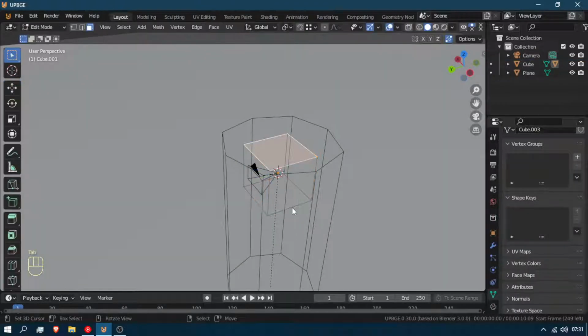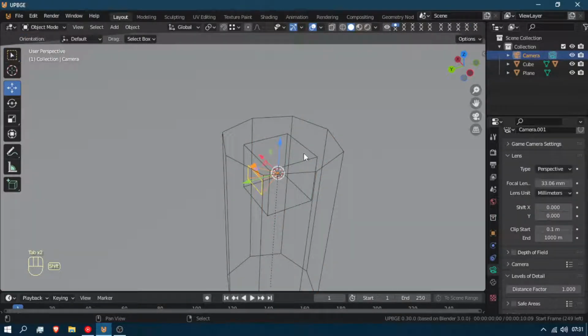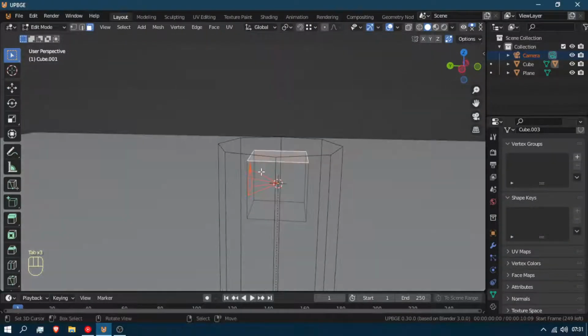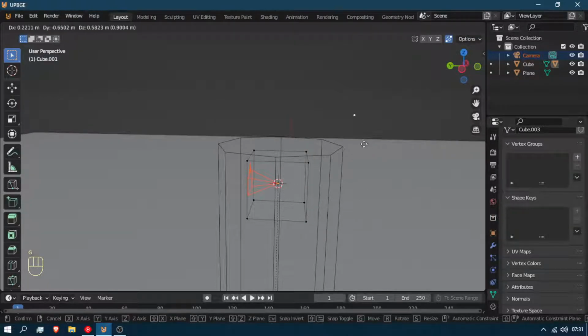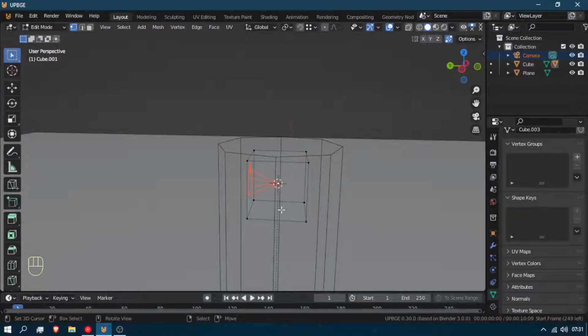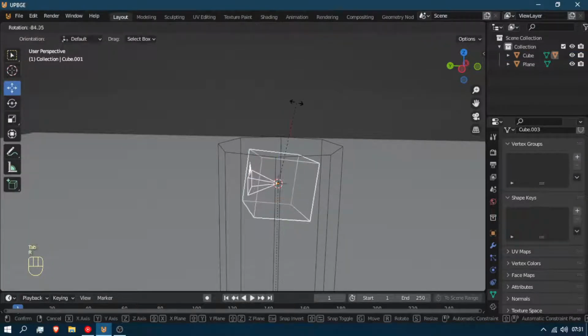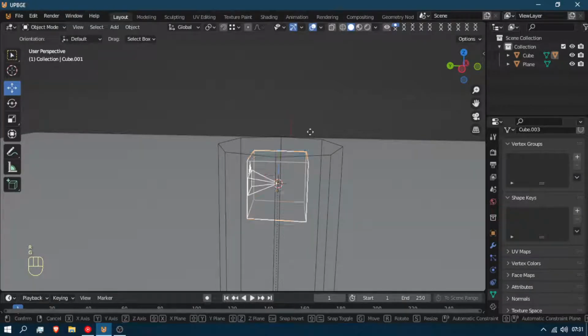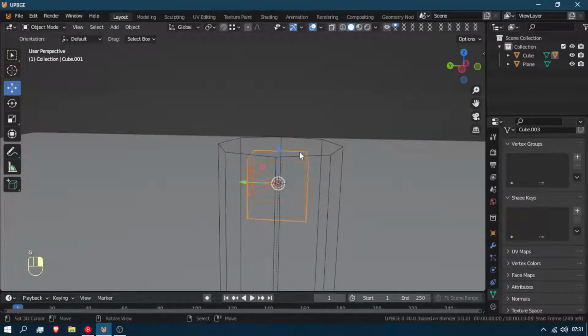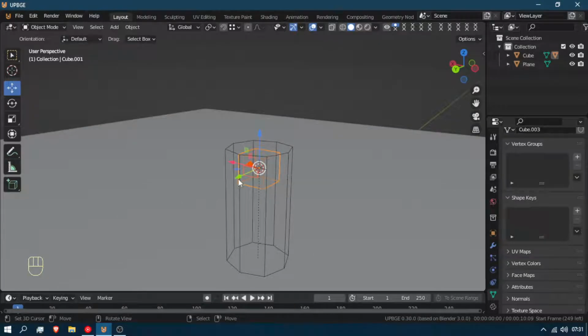Now I'm going to hit this and then this, tab into object mode for this. Then we got the vertex in the center, and Control P and make vertex parent. So now when I rotate this cube, nothing's happening, but when I move it up and down, it works.